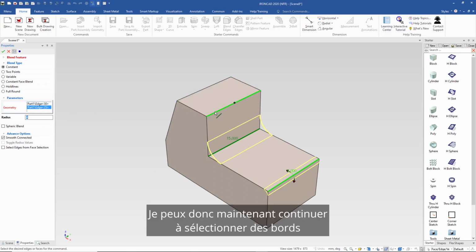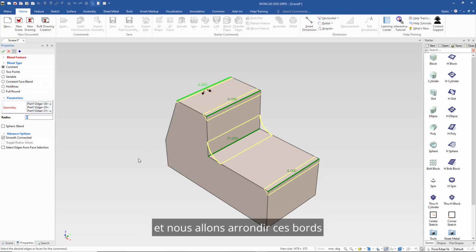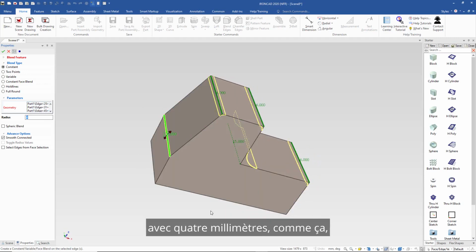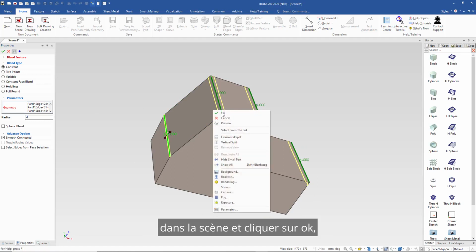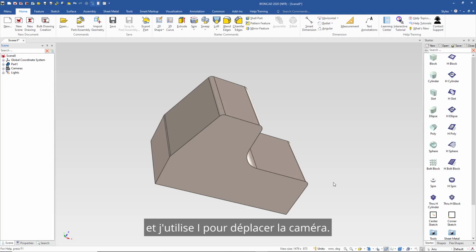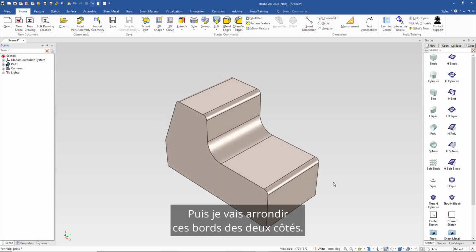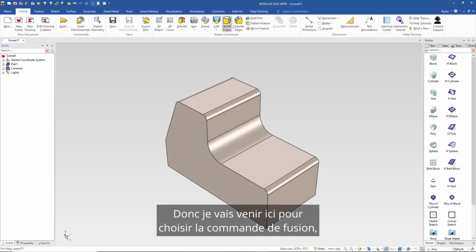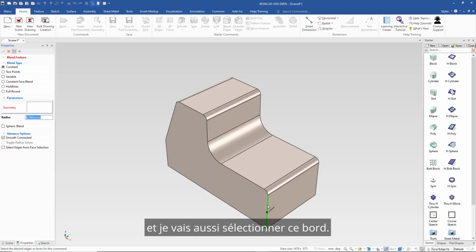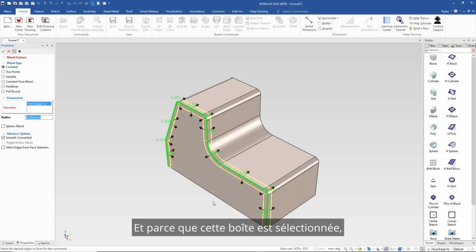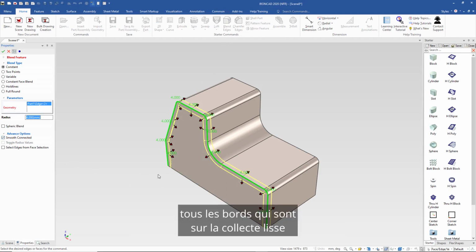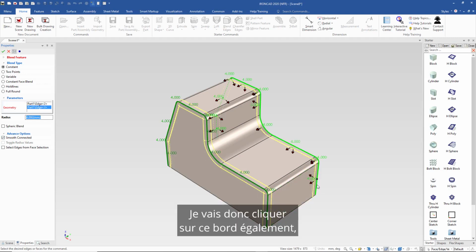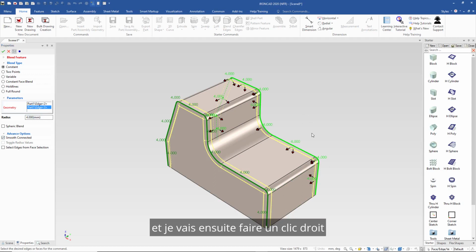So now I can continue to select edges and will round these edges with 4 millimeters, like so. And then I will right click in the scene and click OK, and I use I to move the camera. Then I will round these edges on both sides. So I will come up here to pick the blend command, and I will also select this edge. And because this box is selected, the smooth connected box, all edges that are smooth connected will be selected. So I will click this edge as well, and I will then right click in the scene and click OK.